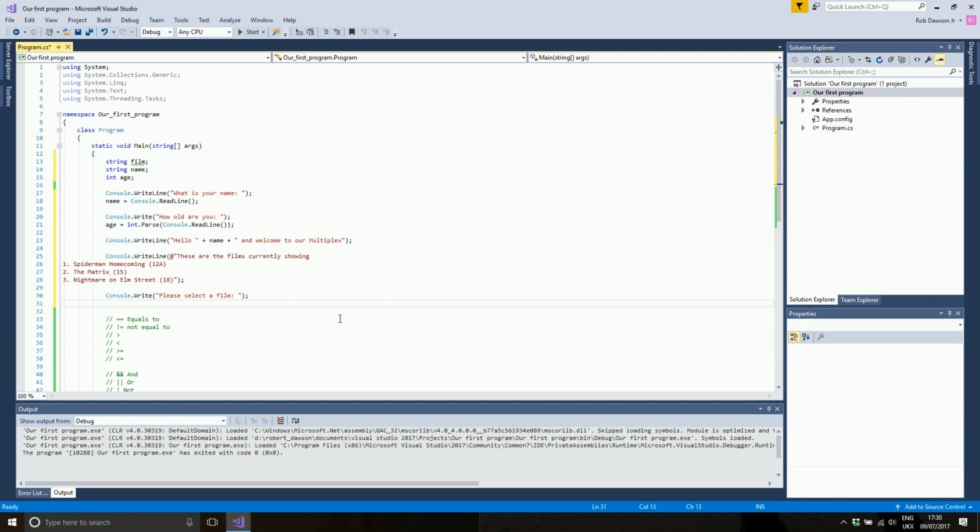Okay, so console.write, please select a film. So film is equal to console. No, that's definitely not right. Oh, and it's a number. So what we need to do is again convert it into an integer because the console inputs as a string. So int.parse console.readline, like so. And what's wrong with that? Film is equal to int.parse console.readline.